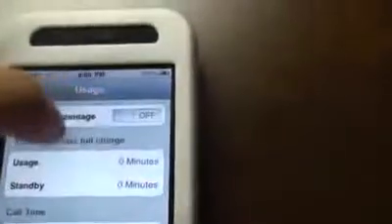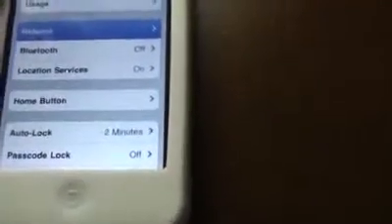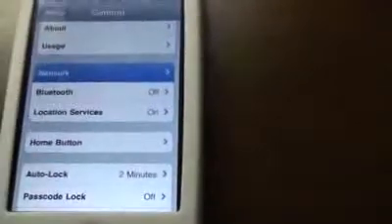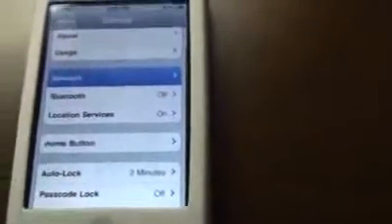Here is the battery percentage toggle under general and usage. Network, everything should be the same right there. It doesn't really want to load at this moment. Let me see if I could restart settings.